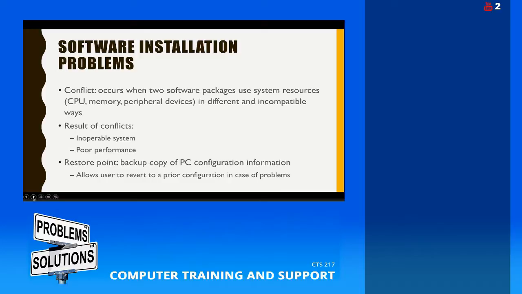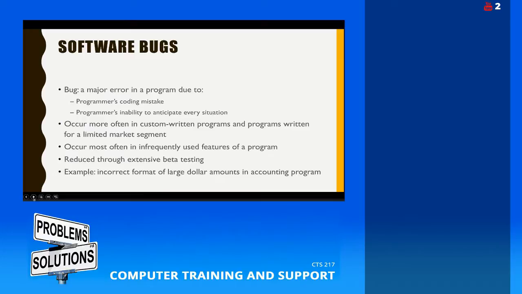An inoperable system, poor performance, that sort of thing. Again, this is something that's not as big of a deal anymore. We've kind of had things standardized, so we're not really as worried about this anymore. But on older systems, this could be an issue. So I'm kind of leaving this in here to let you know, be aware that this is something that could potentially happen.